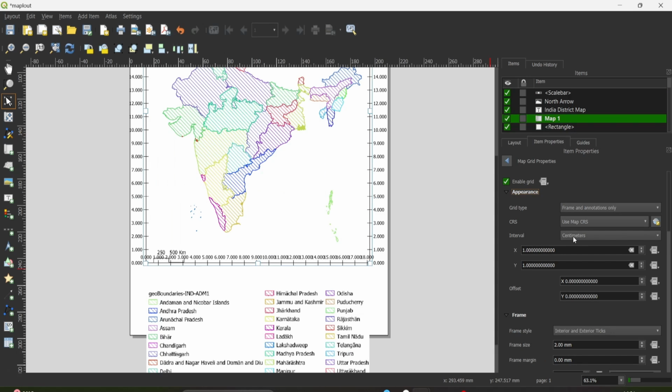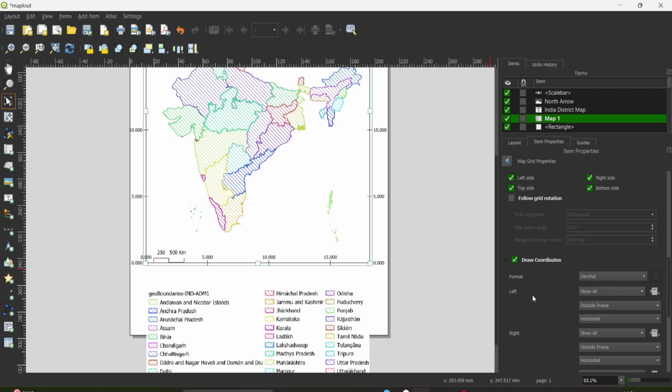In the interval I can also set it as millimeters or centimeter, and then I can set the x and y value of this. I can set 5 here. So that's much better. And then what I can do is, yeah, so draw coordinates is set. So it has been showing the coordinates there.